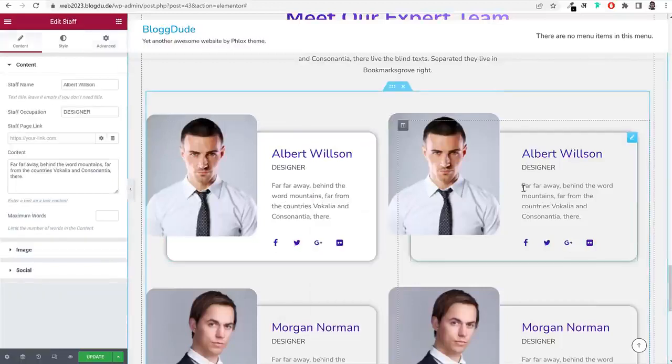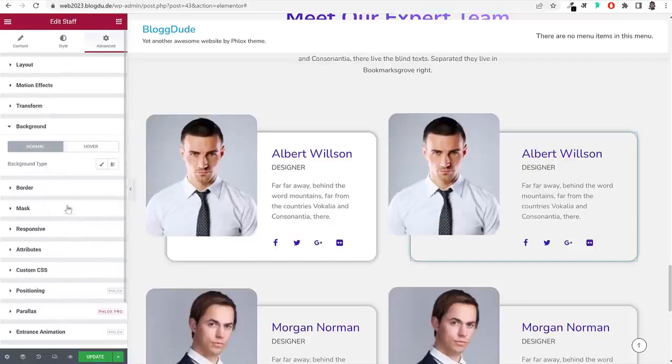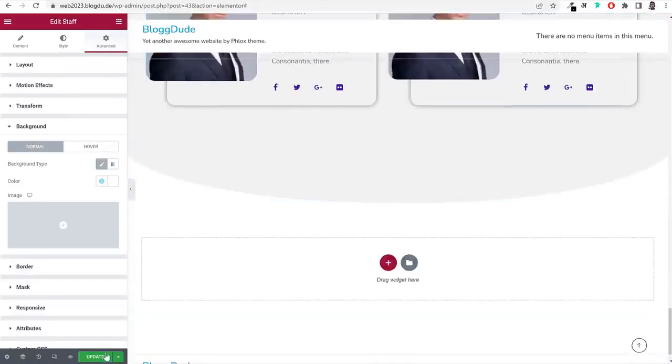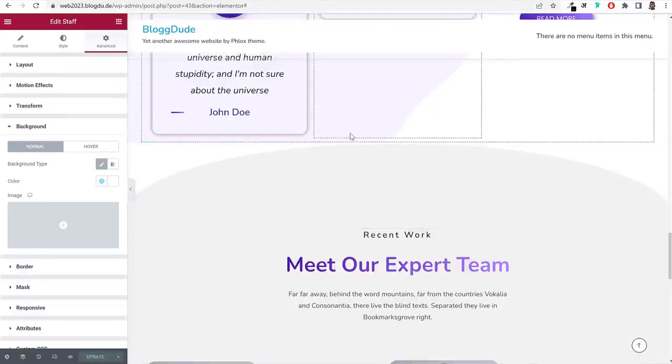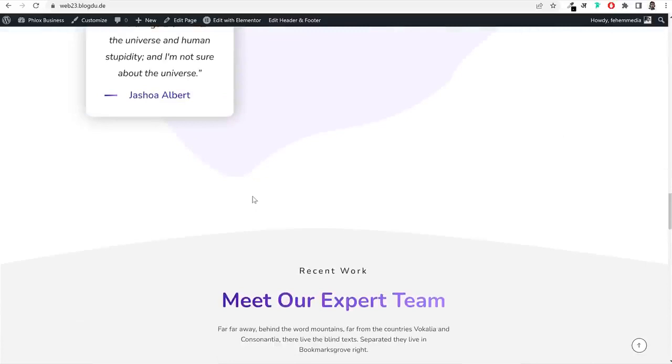Copy, do the same thing for all the other options. Select this option, go to advanced and background, add white color. All right, now looking much better. Click on update. All right, so this section is also done. Maybe we want some option over here.